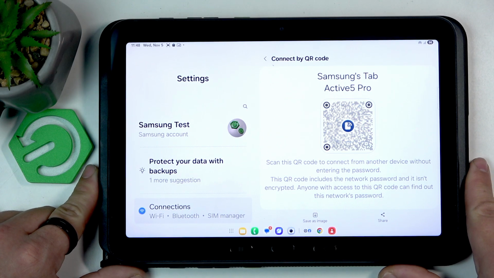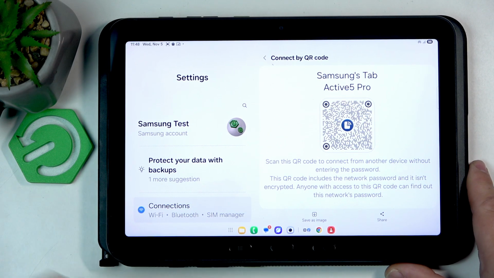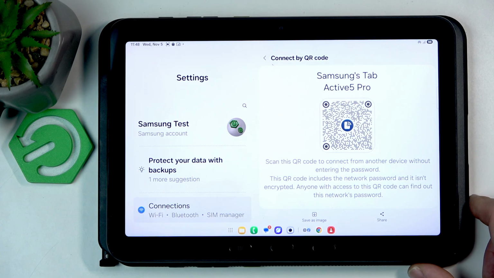Hello, in front of me I've got Samsung Galaxy Tab Active 5 Pro. In this video I'll show you how to enable DND mode.